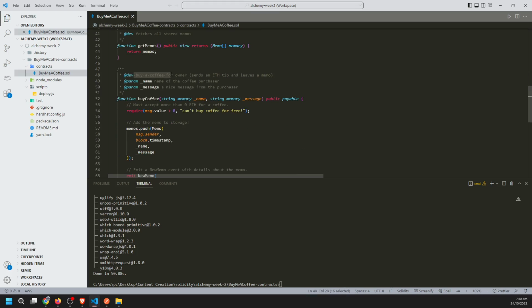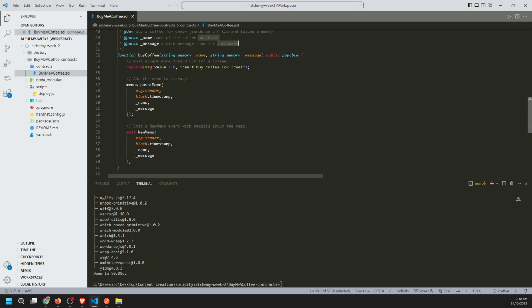Now let's see the function buyCoffee for owner. Send an Ethereum tip and leave a memo: name of the coffee purchaser, message, a nice message from the purchaser. So there it is. It has a require that everyone should send at least some amount rather than zero. So the user has to send any Ethereum, not zero Ethereum. The user can't send zero Ethereum.